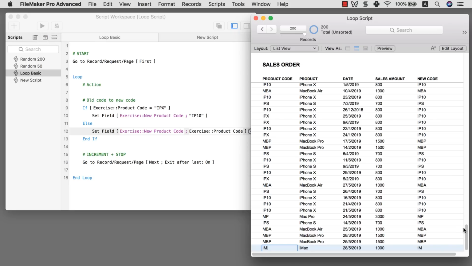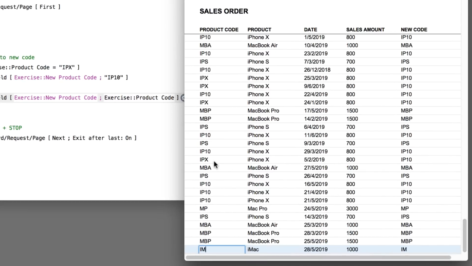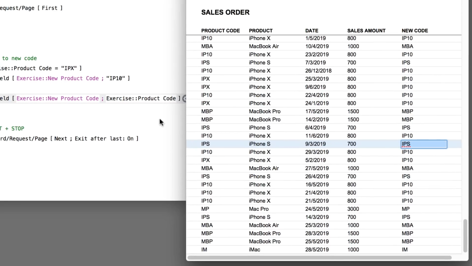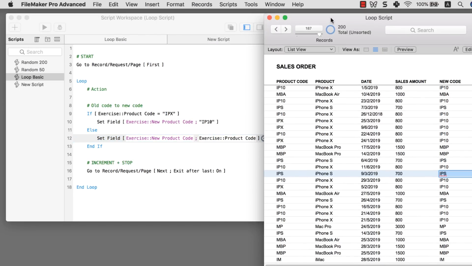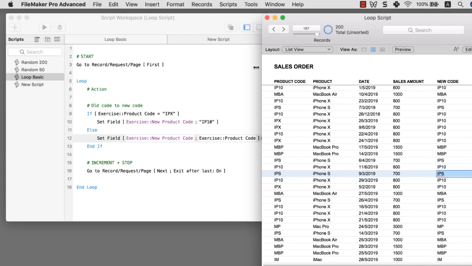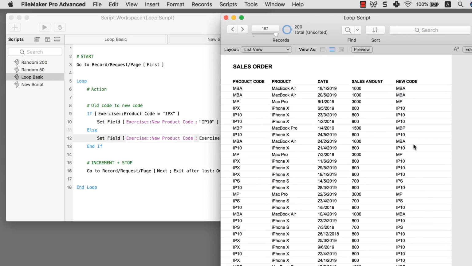you will notice that something has changed. If I look at the old IPX product code in here, you will notice that it is updated to IP10. And if it's IP10, then nothing changed. If it's another product like IPS, then it's still IPS. So this is the power of loop. And even if you have 1,000 records, 20,000 records, it doesn't really matter, because if you use a loop to calculate this information, it's going to use the computer's speed and calculate everything in an instant.